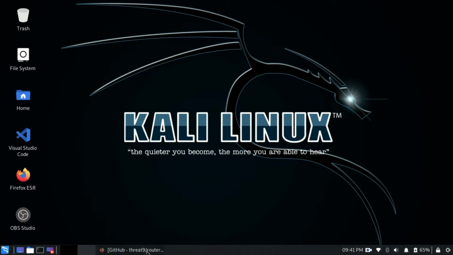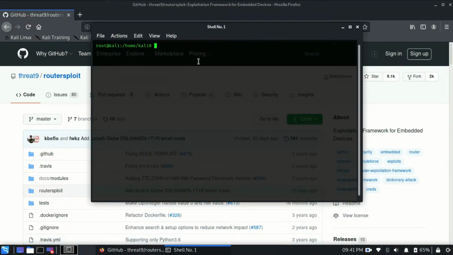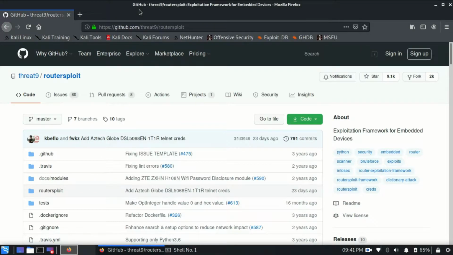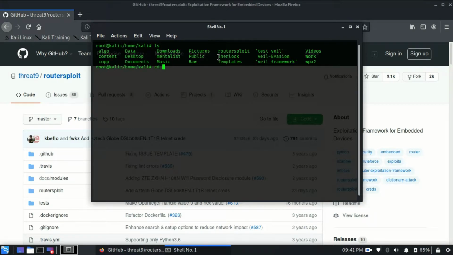First of all, we need to git clone this repository of this tool from GitHub. The link will be in the description. So we just need to open the terminal and then type git clone, copy and paste this repository link from here, and then hit enter. I already have this repository cloned in my system, so I will just go inside it.